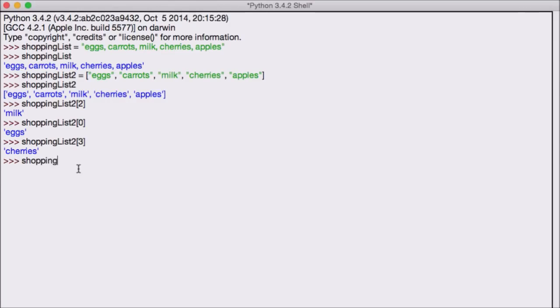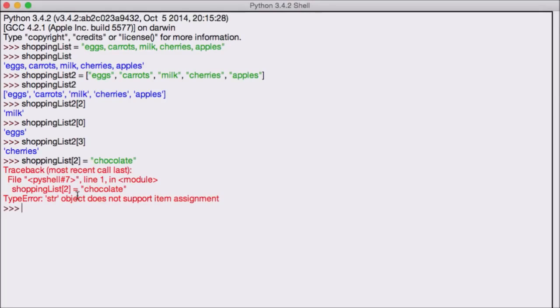So all we're going to say here is shopping list 2 should now be equal to chocolate. Do you see what we did there? The error I was getting here, string object does not support item assignment, is because, sorry about that, it's shopping list 2, since the variable name was shopping list 2. So here, in case I want to change milk to chocolate, typing in chocolate again. And if I print out shopping list 2, we get eggs, carrots, chocolate, cherries, apples. Isn't that cool? So you can update values in lists.